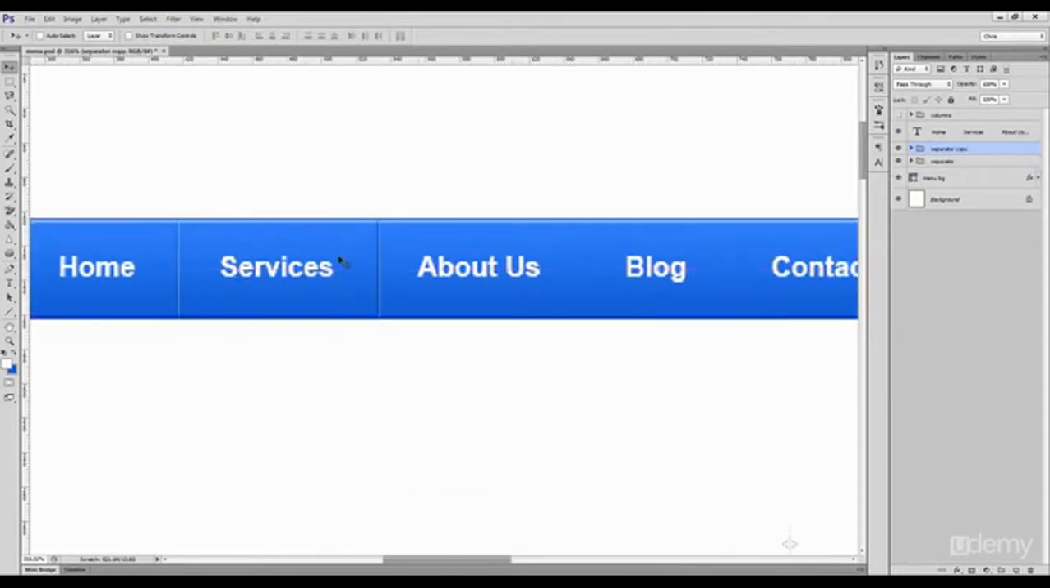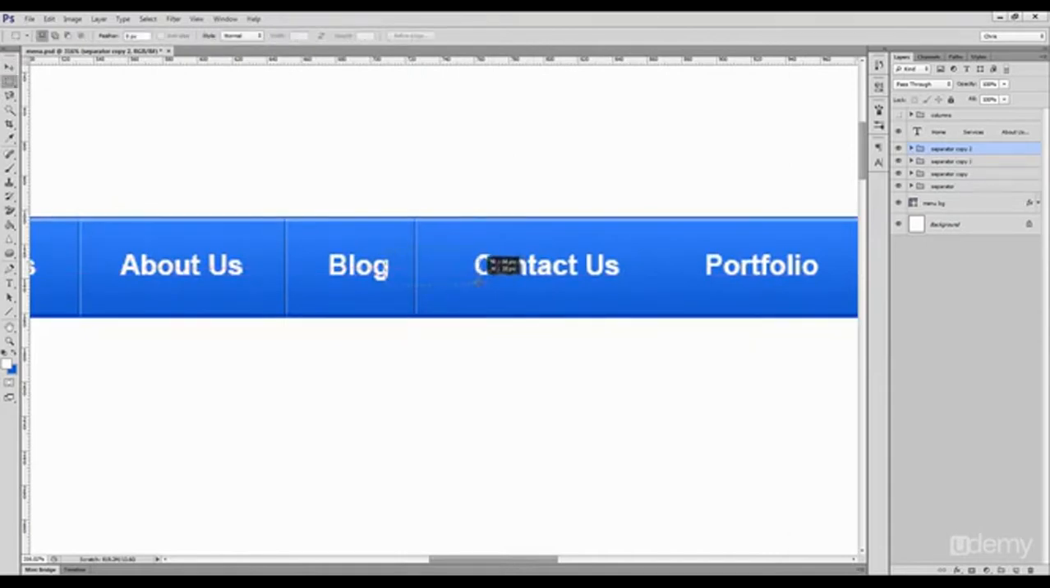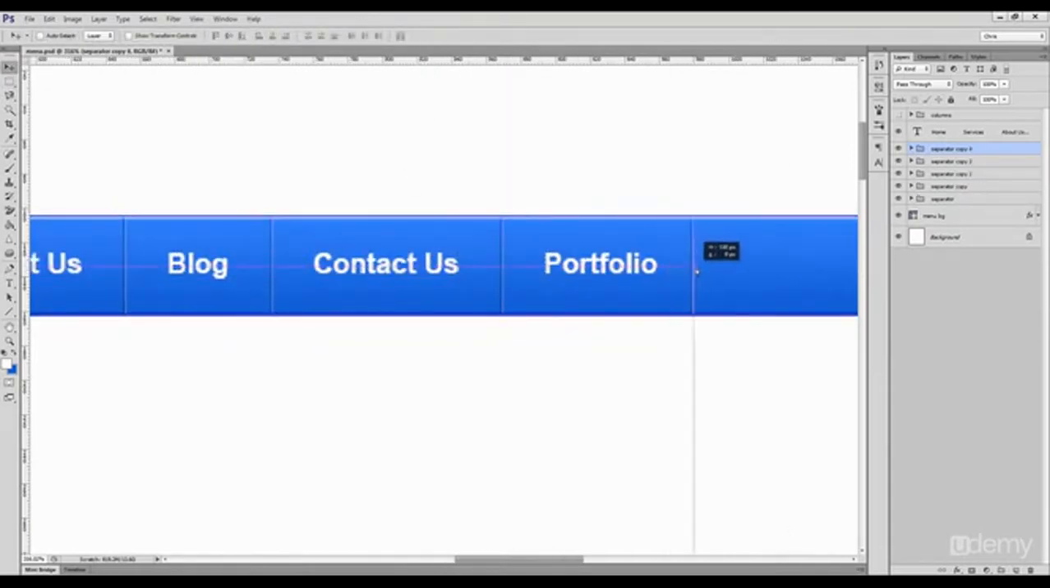We need to do the same for each item, so to speed things up, we'll use Alt-Shift and drag. What this does is duplicate the group while moving it in a straight line. After each one, you should center it.